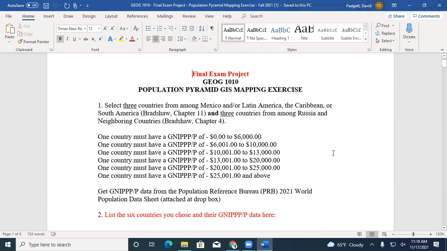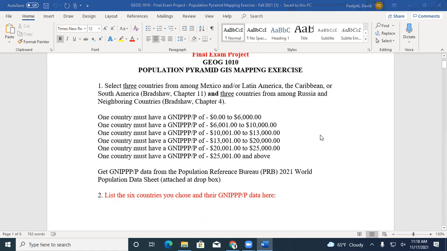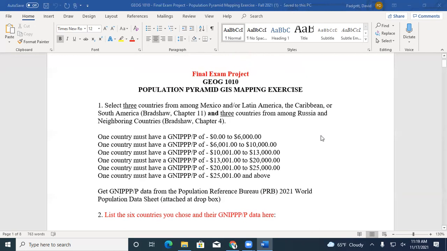The last two units in the World Regional Geography class cover Mexico and Latin America, and then Russia and neighboring countries, the former USSR. So what we're doing here is we're taking material from each unit and combining them in this project-based learning assignment using GIS. And so what I'm going to do now is just walk through a portion of what the students will presumably do in class to complete their final exam project.